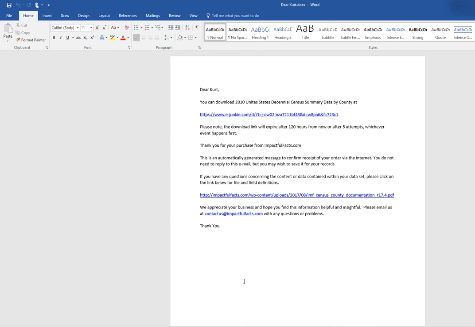When you purchase the file, you're going to get an email something like this. The email will have a few links in it. The first link will be your link to actually download the file and some brief instructions on that. There's also a link for the documentation that goes over what's in the file, and we'll show you that in a little bit. There's also an email address to contact if you have any questions or any problems.